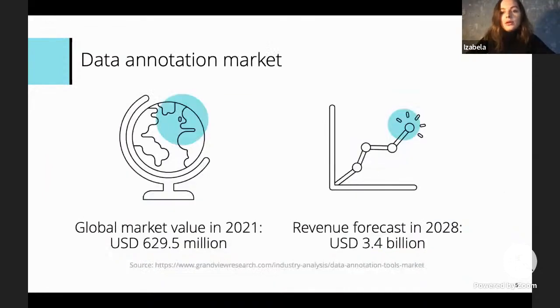Thus, it should come as no surprise that the global annotation tools market size is expected to reach $3.4 billion by 2028. And rising investments in the self-driving market, health sector, and e-commerce sector are expected to drive this future demand for the data annotation market, which is a sign that it's worth taking a closer look at this topic.